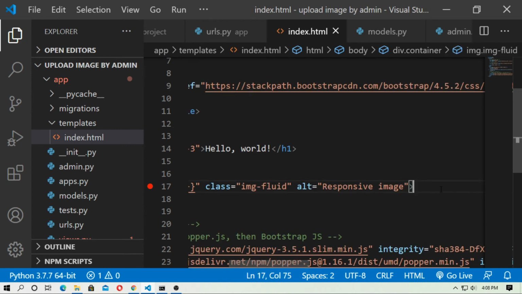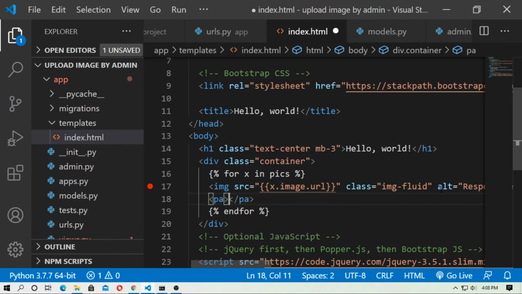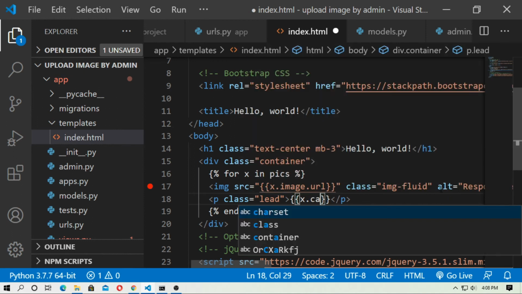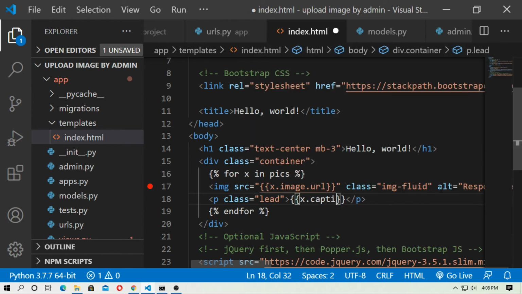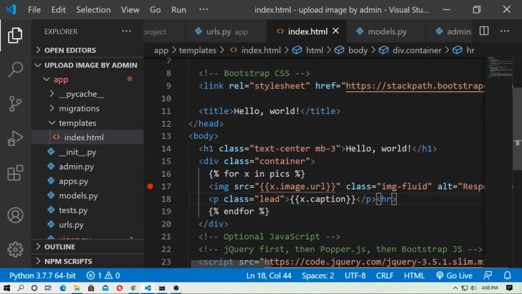Now give a caption for the image. Create a paragraph tag with the lead class. Now type the Django variable x.caption. Caption is a field in the model. Okay. Now here just give an HR tag. Okay, so now run the server.